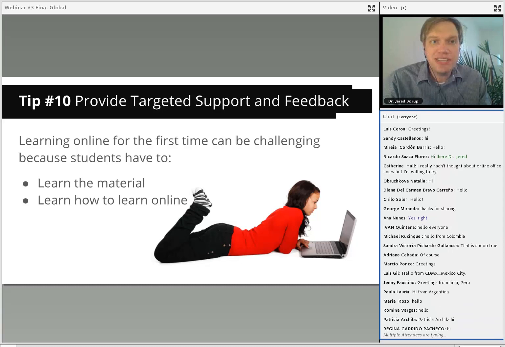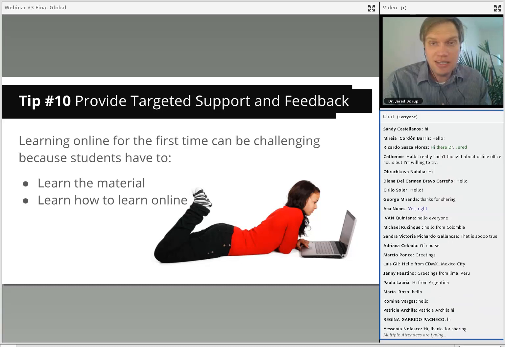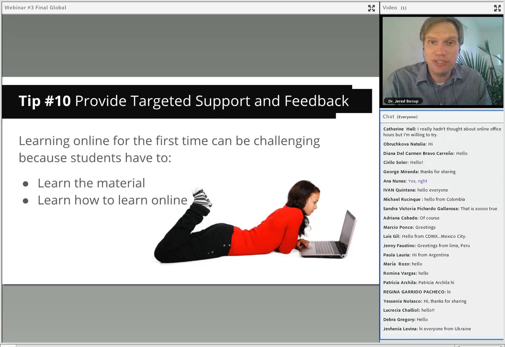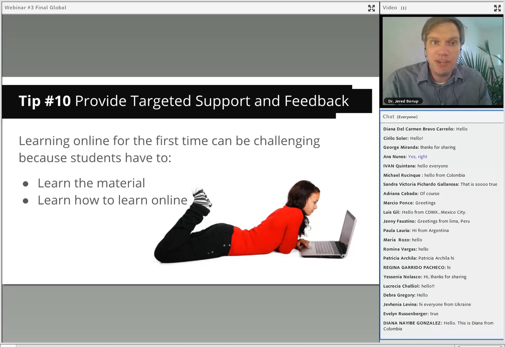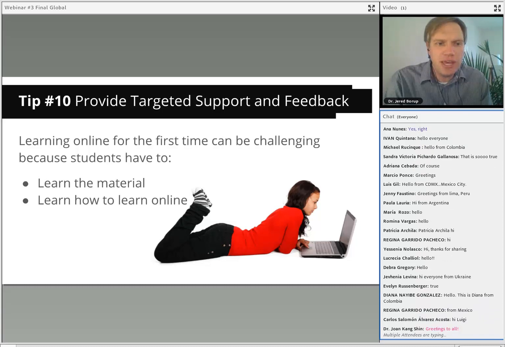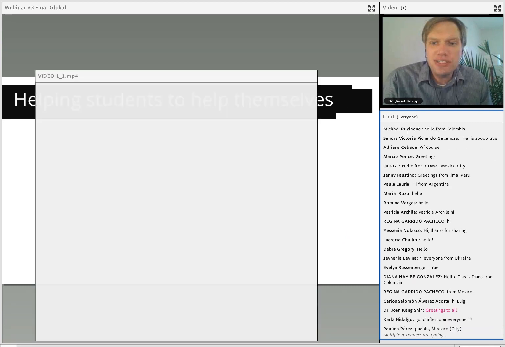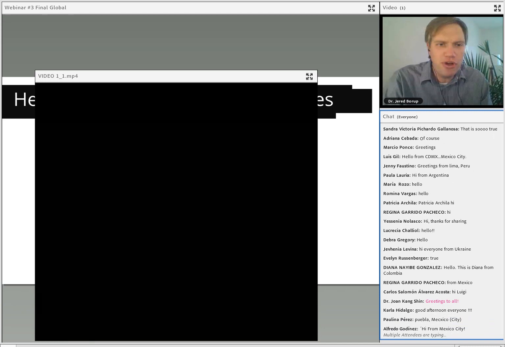So in essence, they're taking a course on the content and then a course on how to learn online. And that can be really challenging for students to do both, especially if they're children. That can be extremely challenging. So one thing we want to do for them is to make sure that when they get stuck with something, they know how to help themselves. So here is a short video that kind of drives the point home.